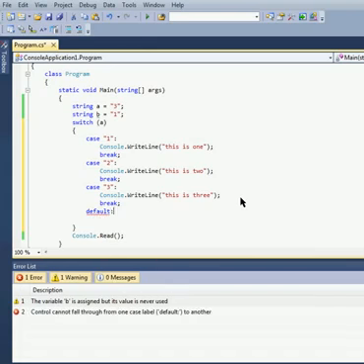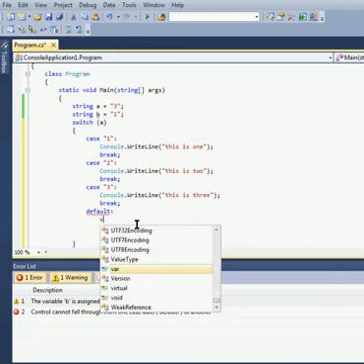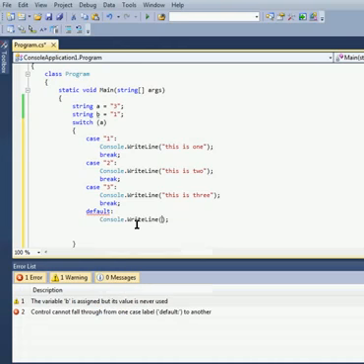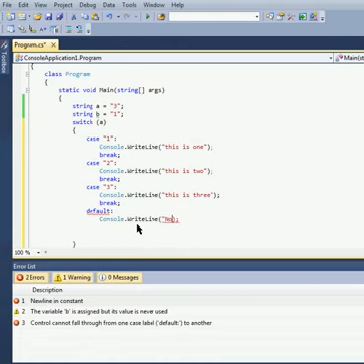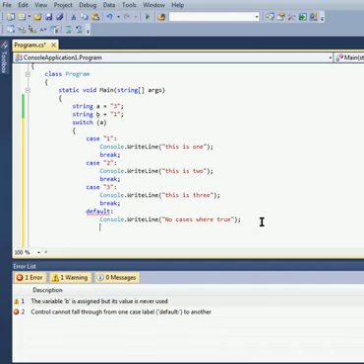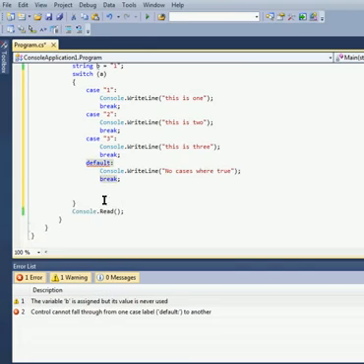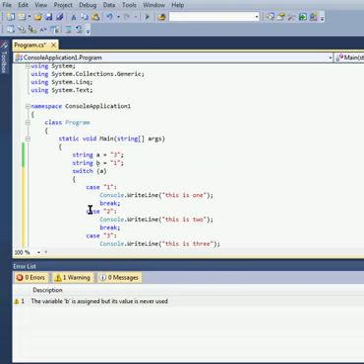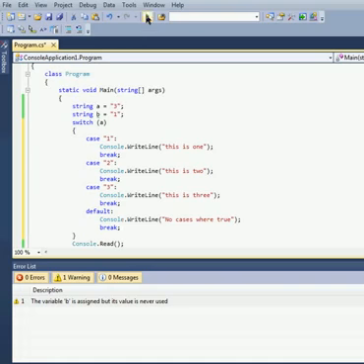So that means if none of these are true, it will go to the default and say console.WriteLine, no cases were true. Let's do that and put a break inside of here. Break. And okay, let's go and test this out.